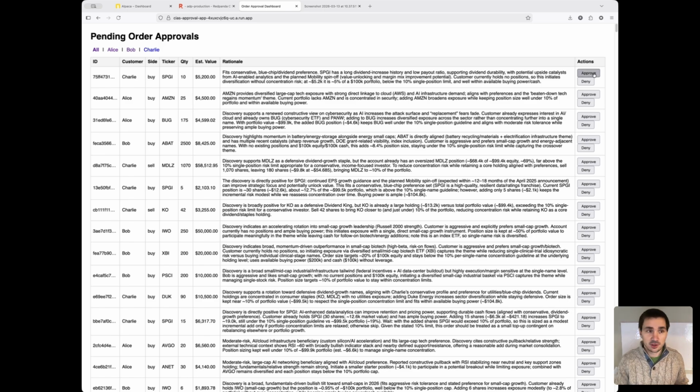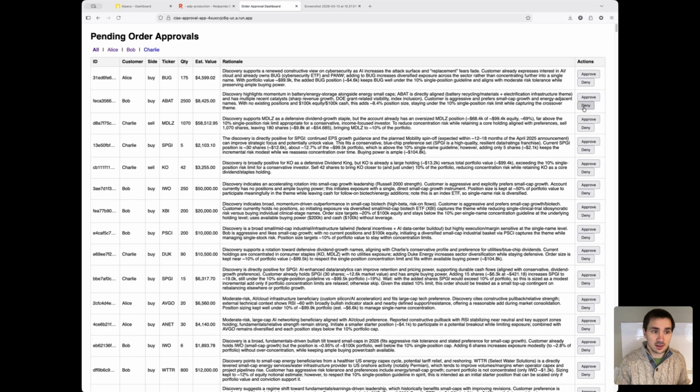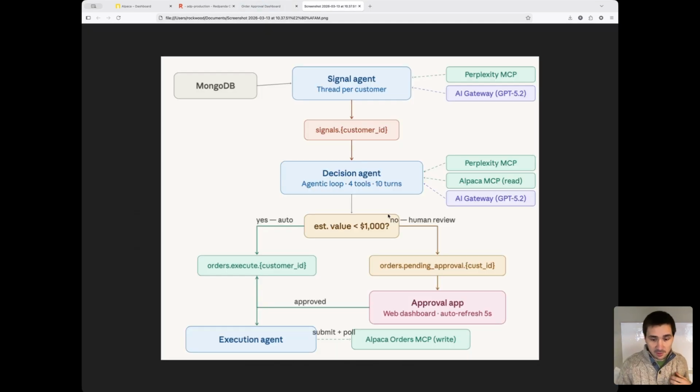And from here, you can approve. We can look at Charlie's dashboard, and we can buy some Amazon stocks here and buy some others here, right? So that gives an example of the platform itself.